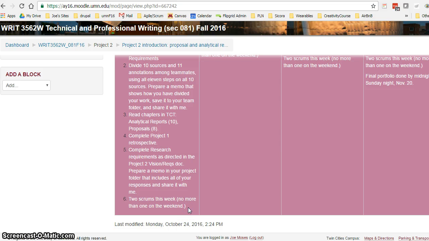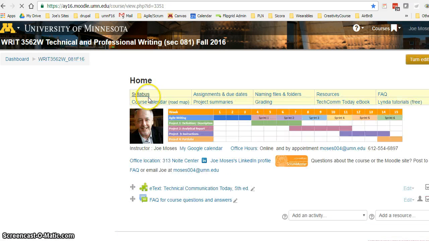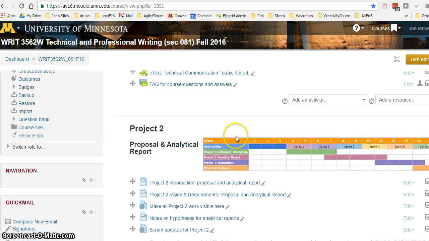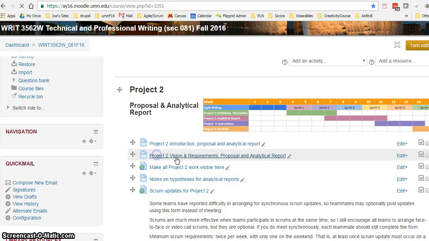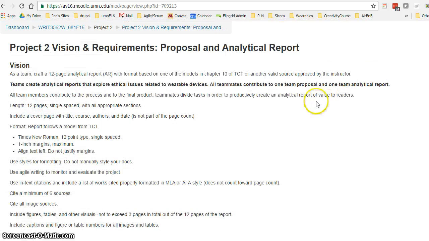And then I'm asking you to complete a form that will have your responses to the 3 Scrum questions. And I can go back to the home page here and walk through the remainder of the details. You can see the Project 2 Vision and Requirements document asks you to craft the 12-page analytical report together. Once again, it's 12 pages total, not 12 pages each.